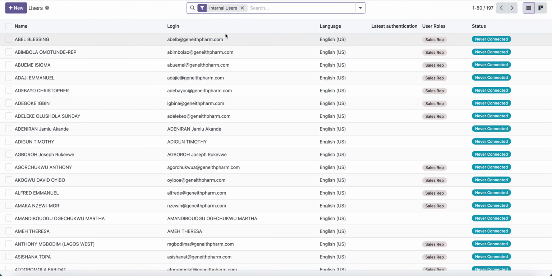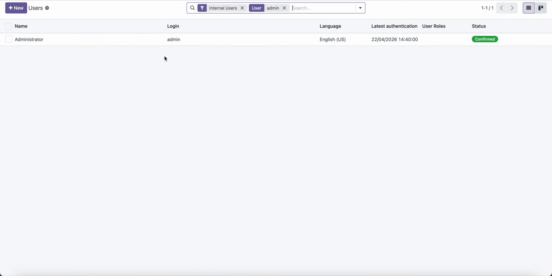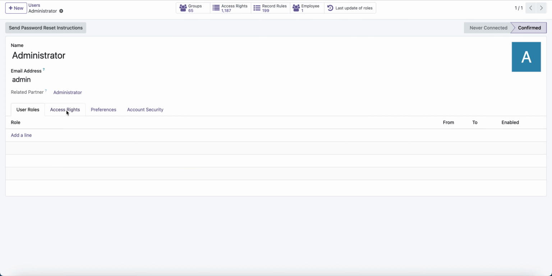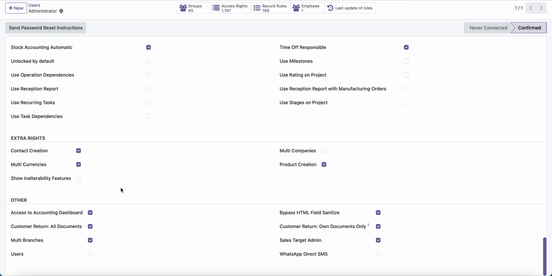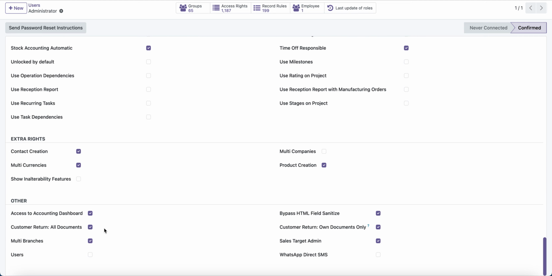So for example, if you assign your user to have these rights, all documents or own documents only for customer return, then they can either have access to only their own returns, or they can have access to all the returns that happen on the system. So it's similar in a way to the way sales happen.